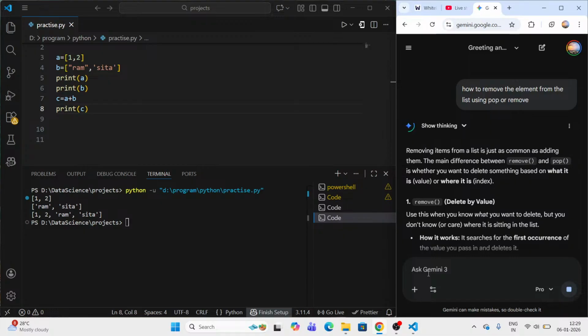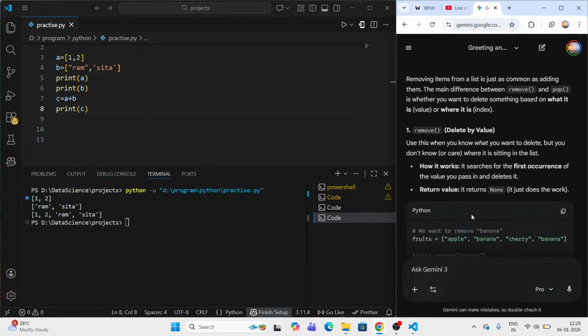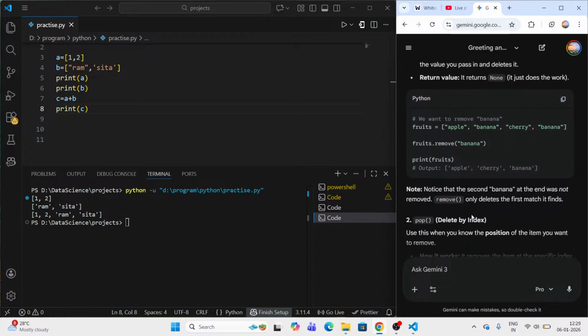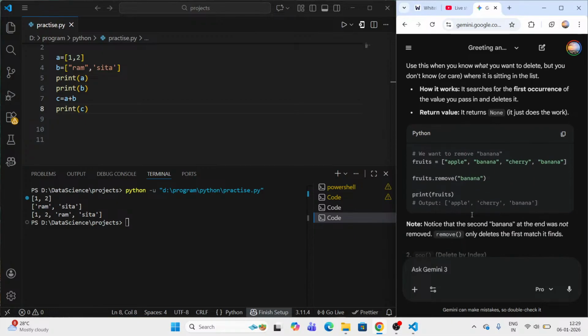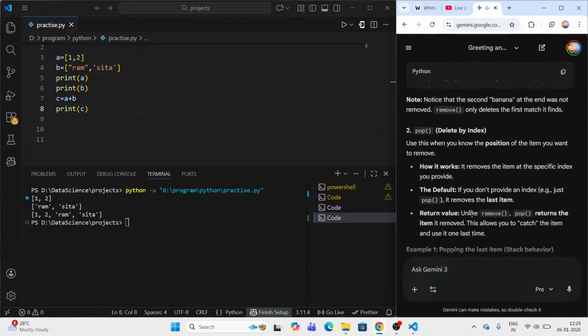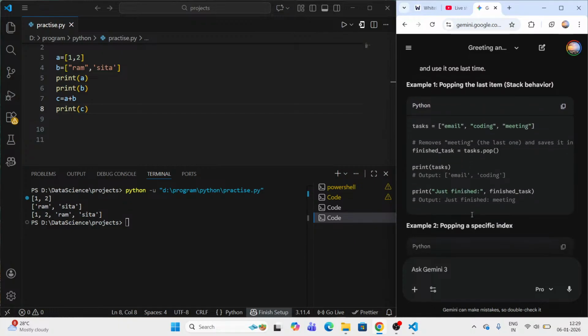The main difference between remove and pop is whether you want to delete something based on its value or where it is indexed. Remove means delete by value. Pop means we need to do that with index.